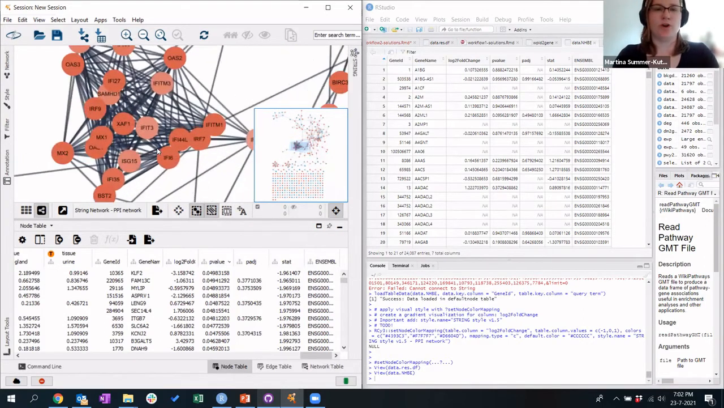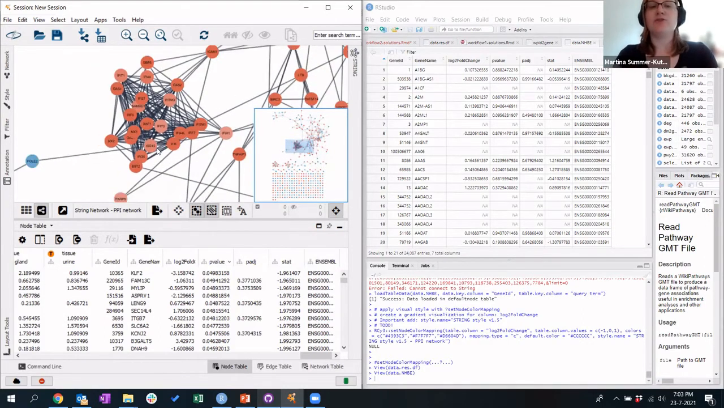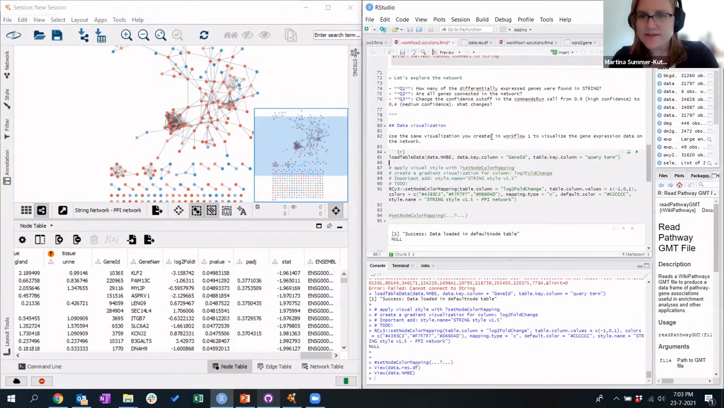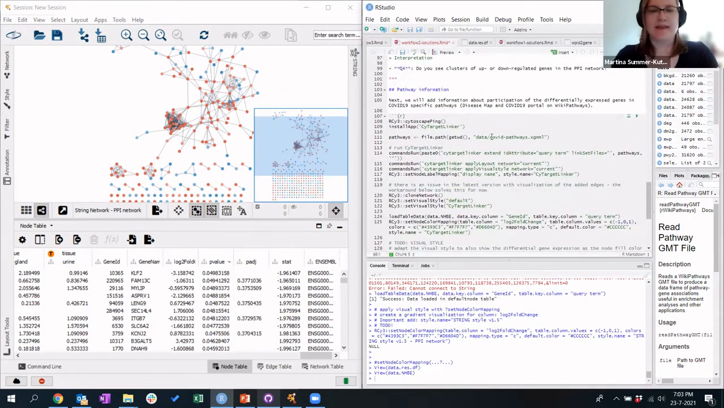Now, by default, it shows the protein structure. Now it doesn't show the protein structure. So it depends on what you want to highlight. Then let's see, what is the next step? Yes, so these are the protein-protein interactions.